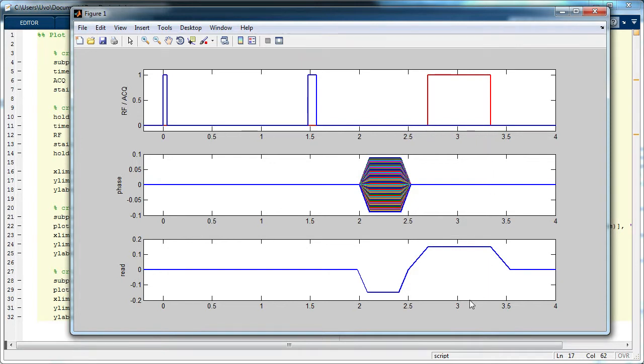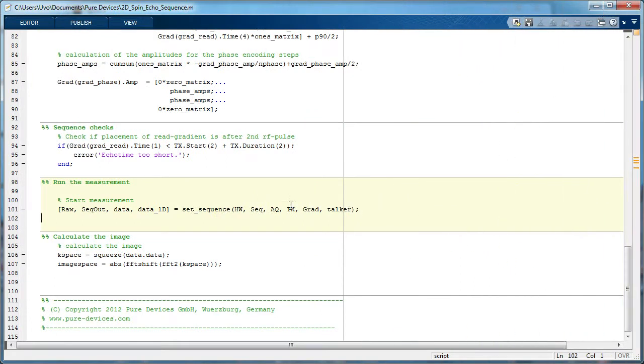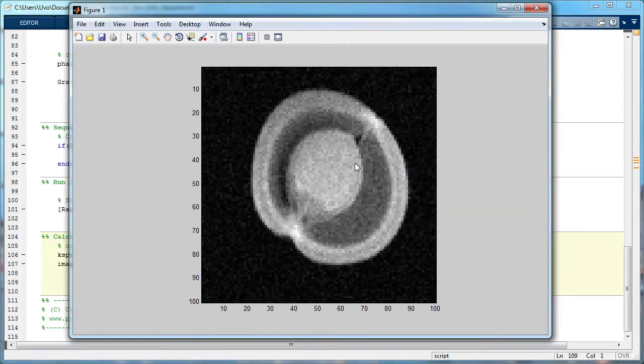Now let's go back to our code and run the sequence. The command setSequence passes all initialized structures to the control unit and starts the measurement. After all k-space lines have been acquired, we receive multiple data structures. For this tutorial, we are just interested in the structure data. From this we can perform a 2D fast Fourier transform to find our image. Here's one sample image of a bean which was acquired with the code from this tutorial.